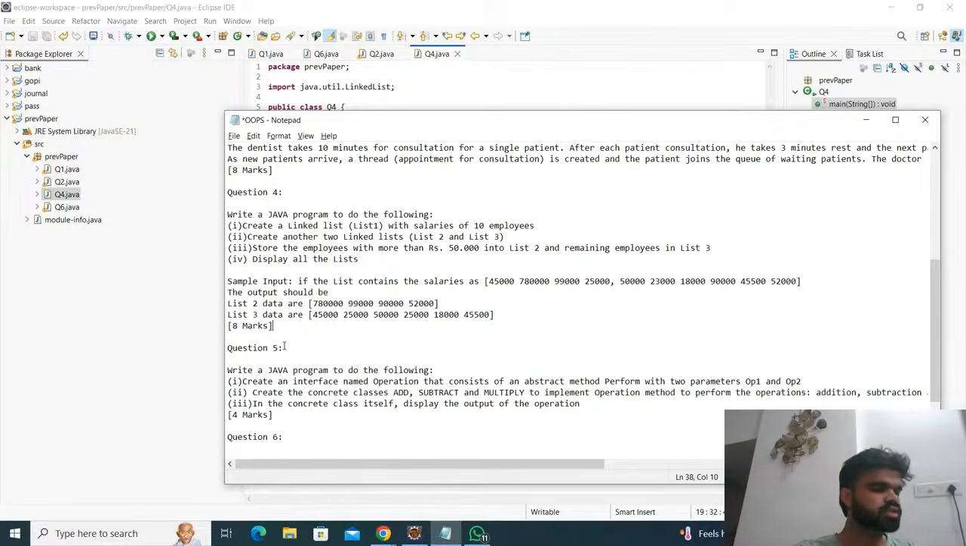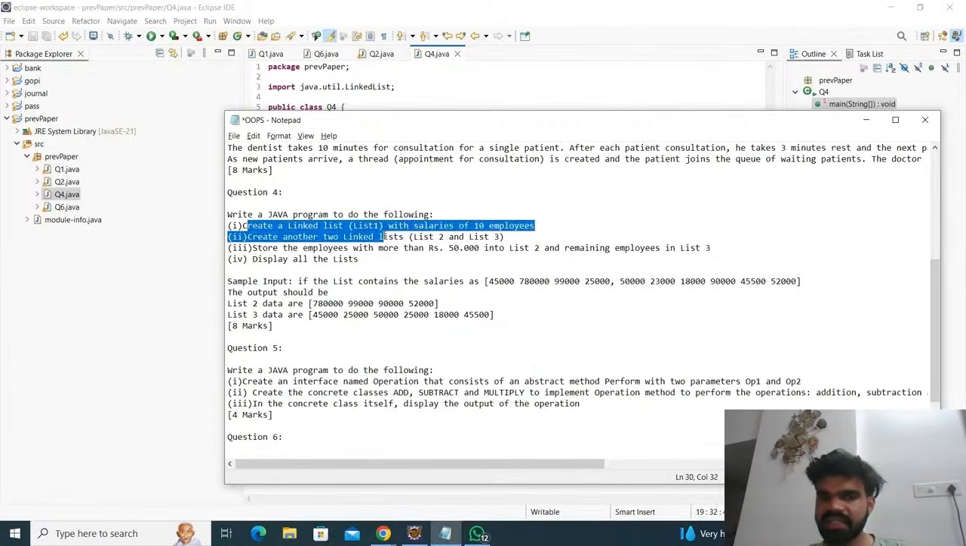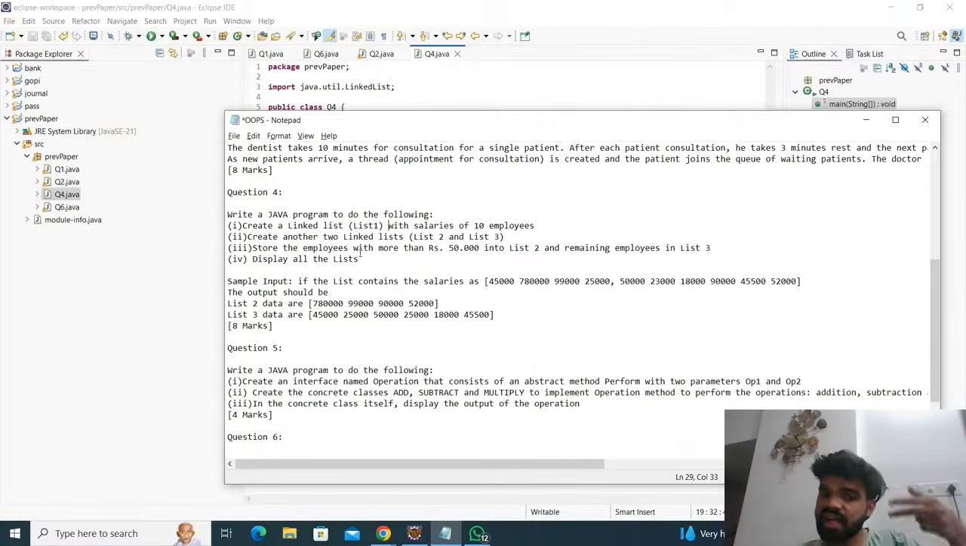You created a list. Do you have any doubt in creating lists or what? What are all the concepts we have covered from this? Or why you created three lists? See, Chandu, why I have created three lists? It is in the question itself. Create a linked list, list one, with salaries of 10 employees. And we need to create another two linked lists, list two and list three. Did you get the question? No? I think I have answered your question.